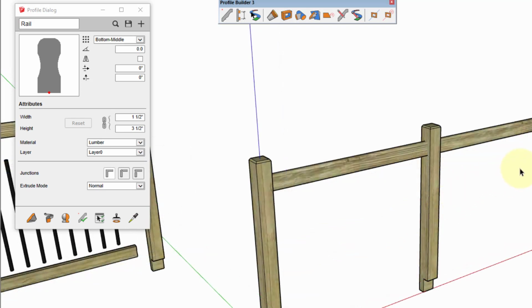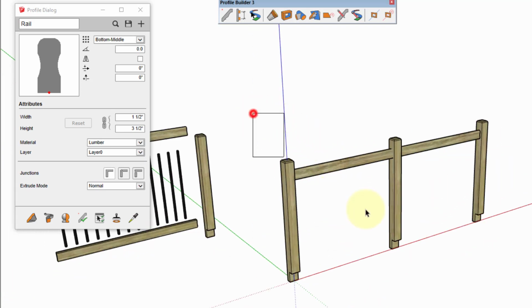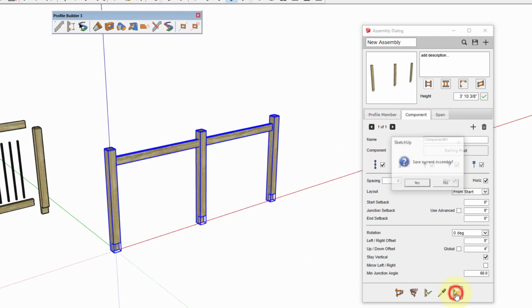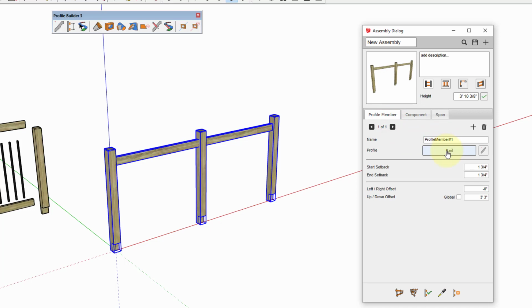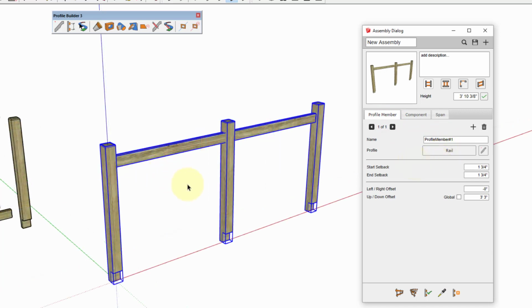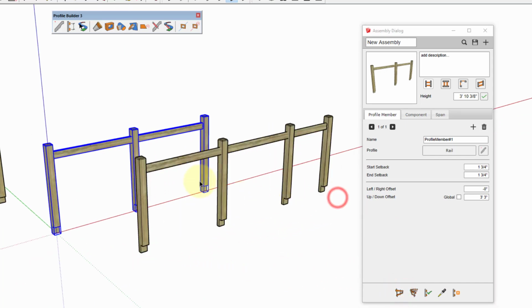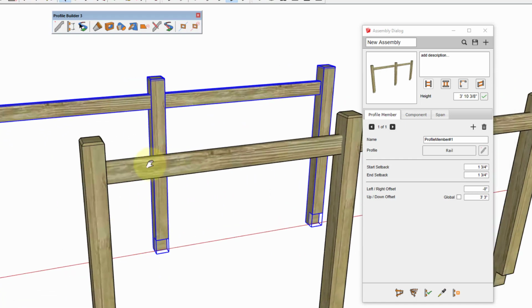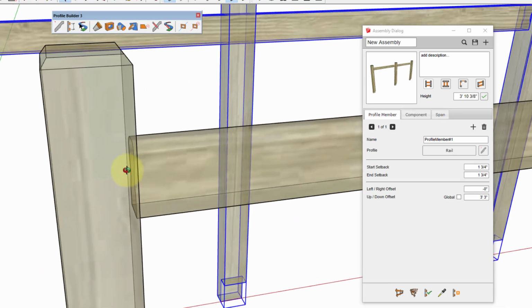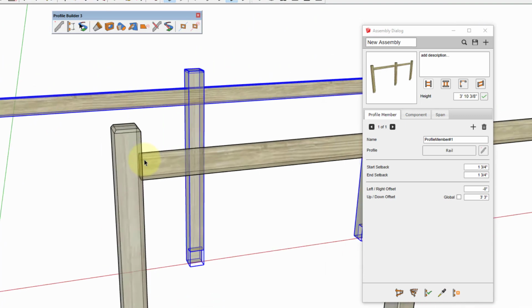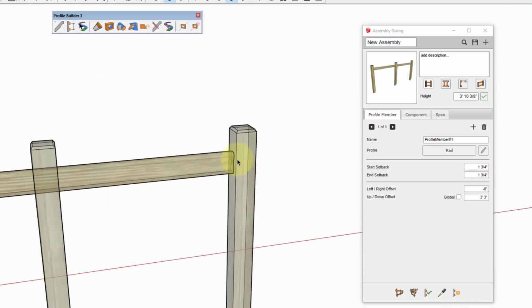So now I've got three component parts and one profile member. Select them, click auto assemble, and now you can see that a profile member part has been created. Now the great thing about auto assemble is that the start and end setbacks as well as the offsets have already been calculated by the auto assemble tool. You can see that this profile member has the setback already implemented as well as the end setback.